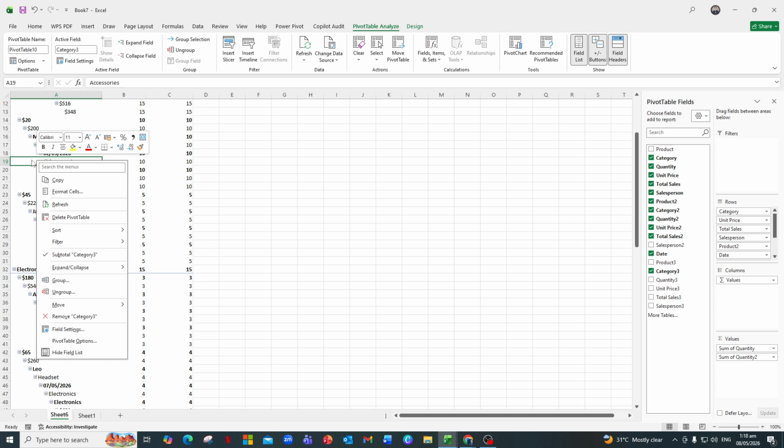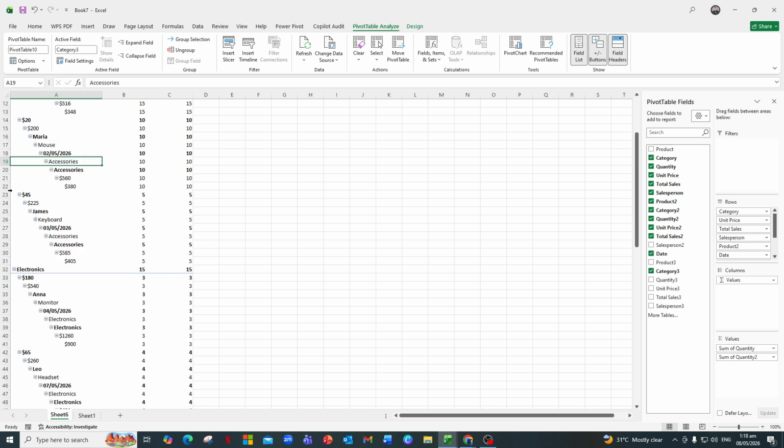That's all there is to it. By updating the data source instead of rebuilding the pivot table, you save time and keep your reports consistent as your data evolves.